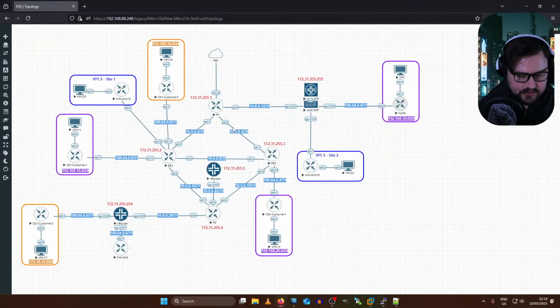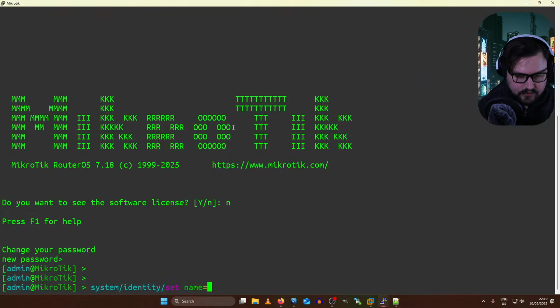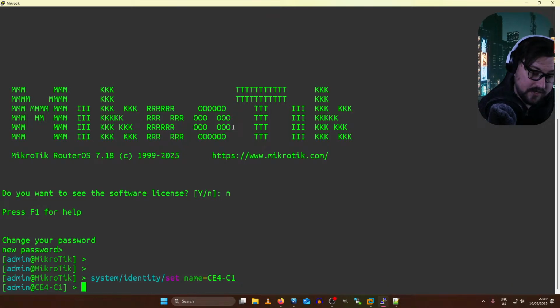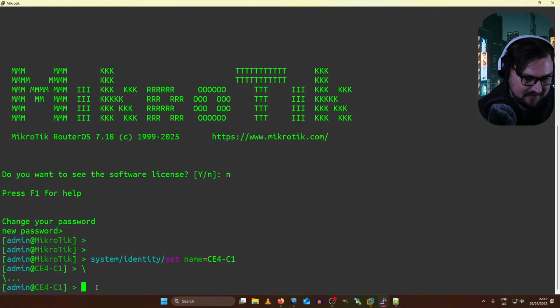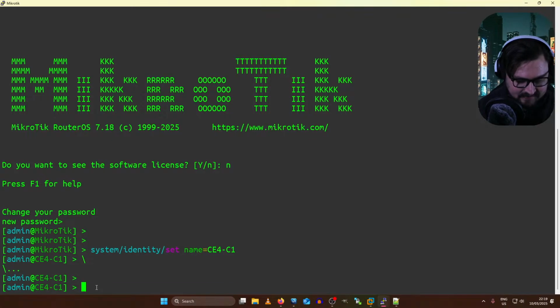Or let's make it CE3, CE4 customer 1. My naming convention is actually a bit silly. I should actually make it the customer and then what CE it is, but it's fine. It's just something that's annoying me now at the end, but it doesn't really matter.